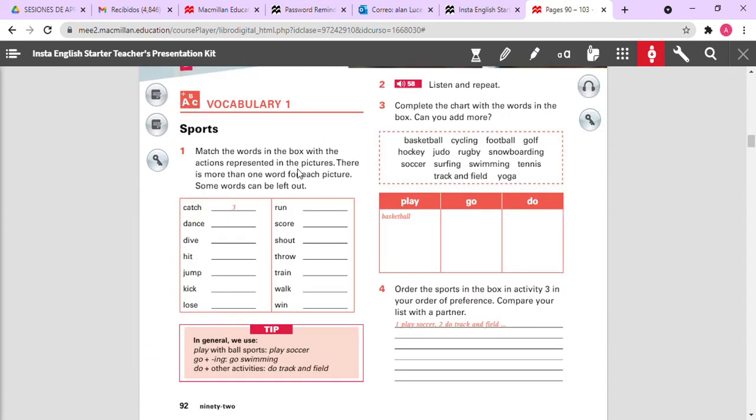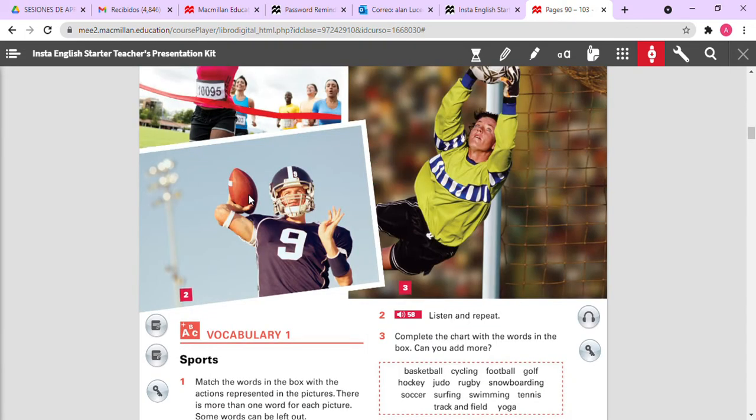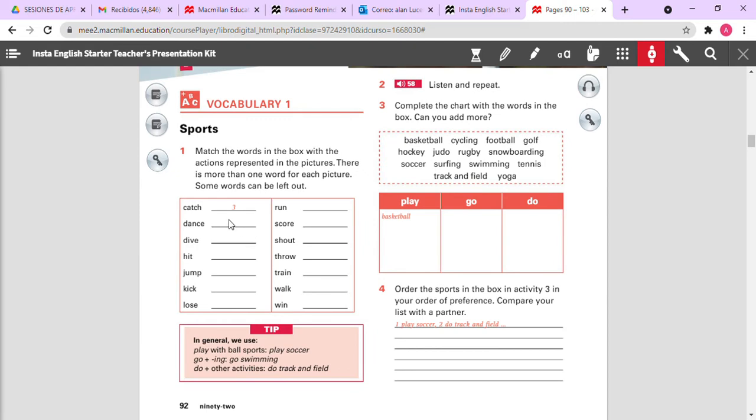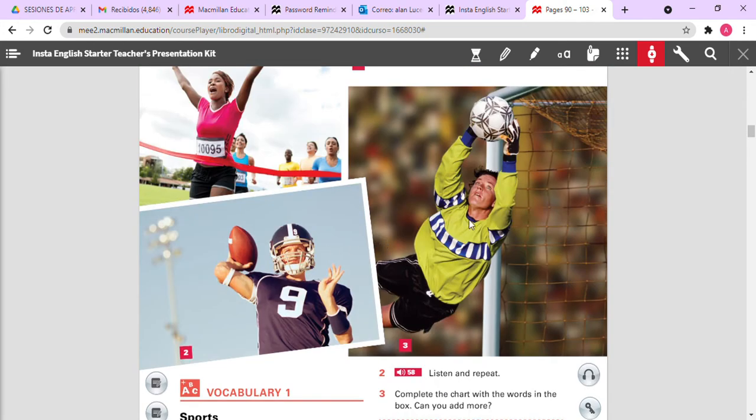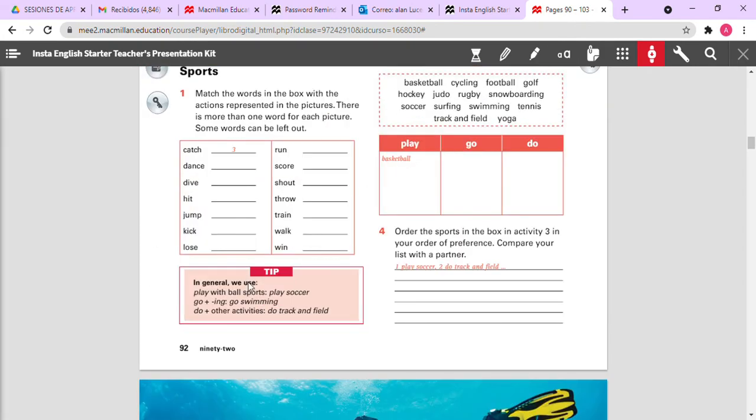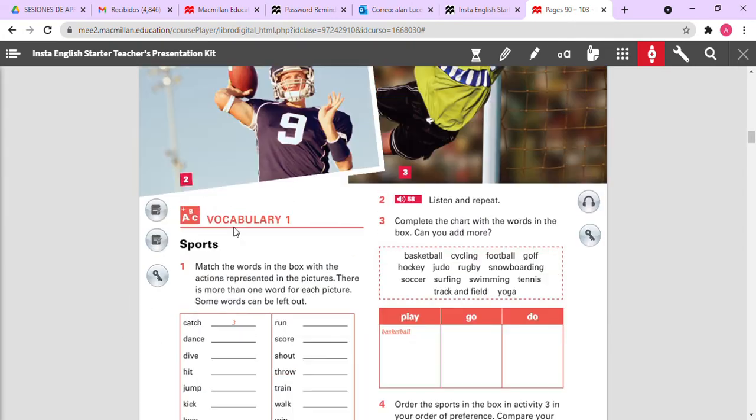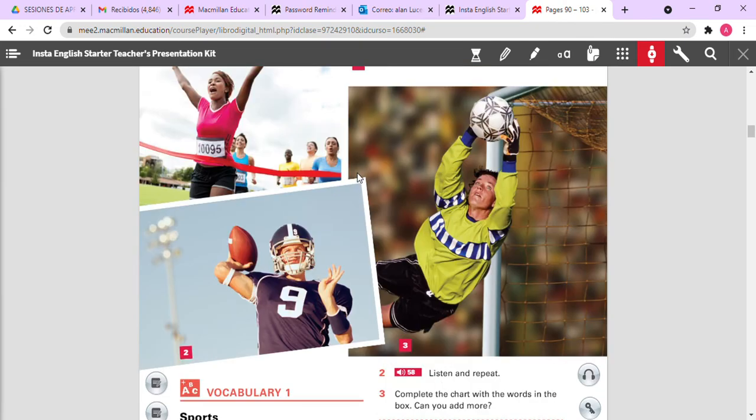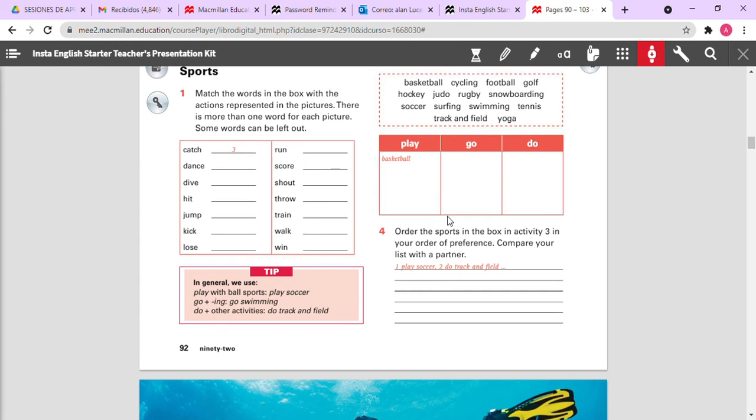For number 2, for example, catch could be for number 2 and number 3. Catch. Dance. Well, if you win and you're very happy, you can dance. But it's an opinion. Dive, hit, jump, maybe jump, no? For both, jump. Kick. I can't see it in the picture, but I know that in both sports you can kick, with your feet or foot.